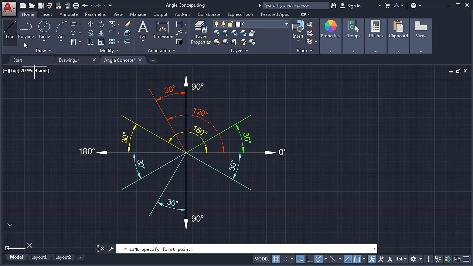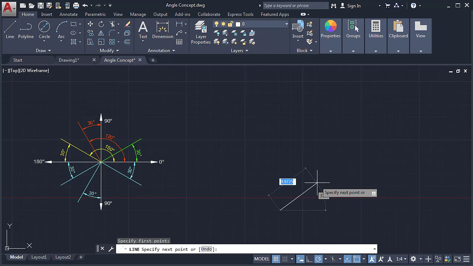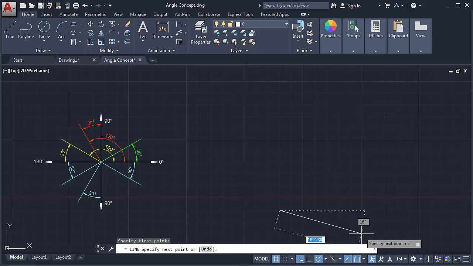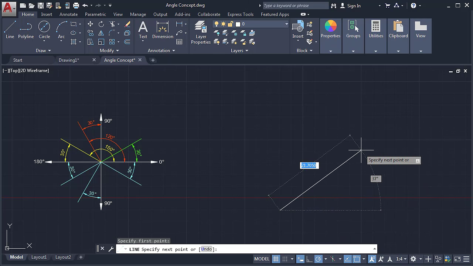Suppose if I want to create one line from this point, and if you take your cursor above, then angle will be measured on the upper side, and if you take your cursor below, angle will be measured from bottom side. Suppose I want to create one line in this direction. For angle, at first you will have to specify the length of the line. Suppose length is 20. Then you will have to press tab on keyboard for specification of angle.